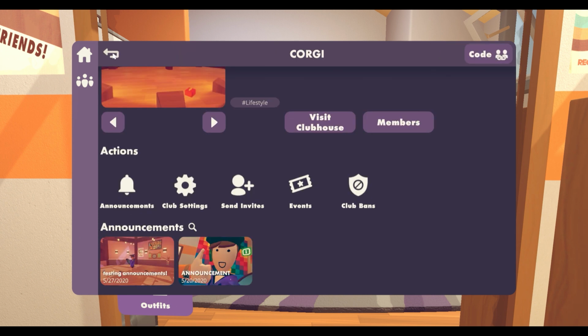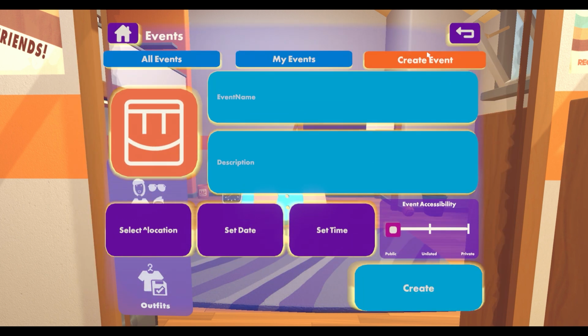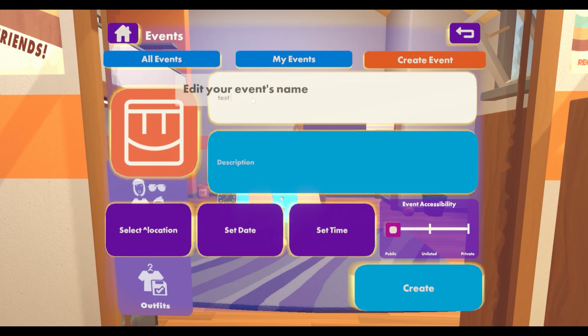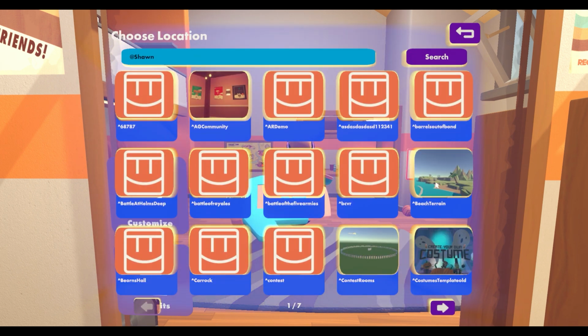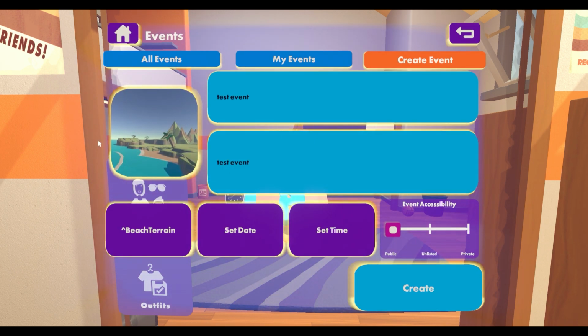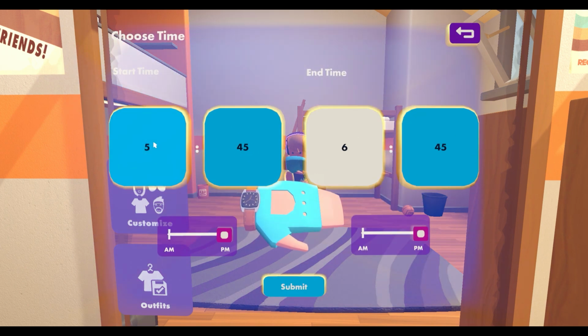Anyway, if we go back and then I hit events, this will show a list of all of the events we've got. Right now we don't have any, so I'll hit new event and I'll just take you through. Then you select a location. We'll just do beach terrain, and you'll see the room image is previewed here. You set a date, we'll choose today, set a time, we'll say 5 p.m.